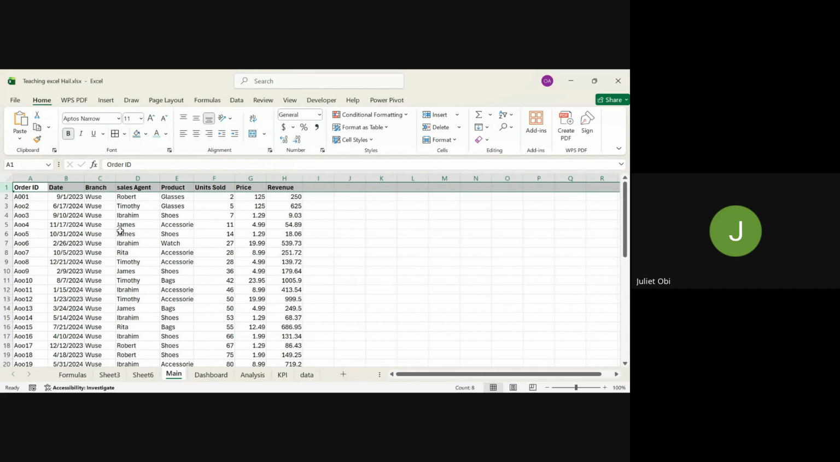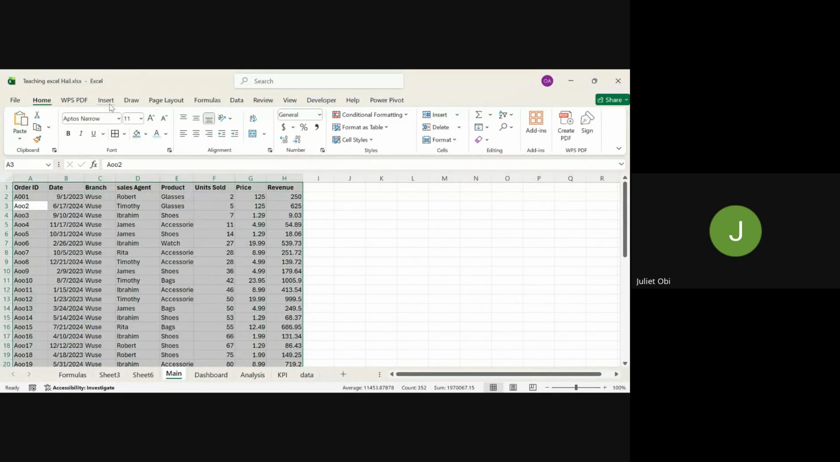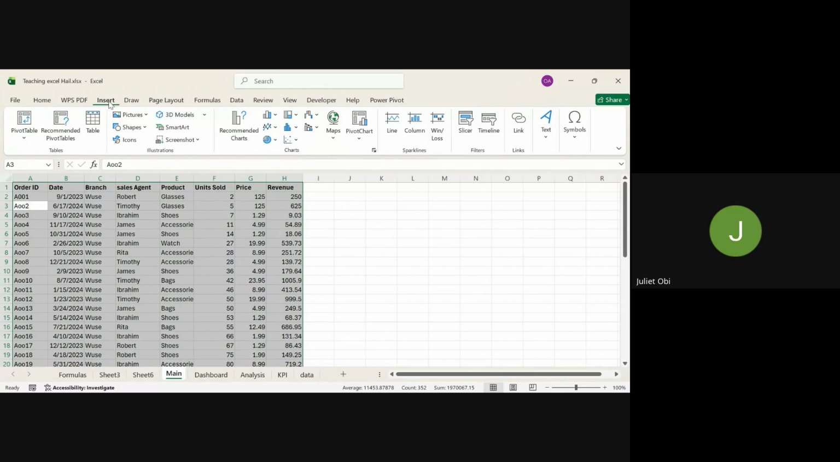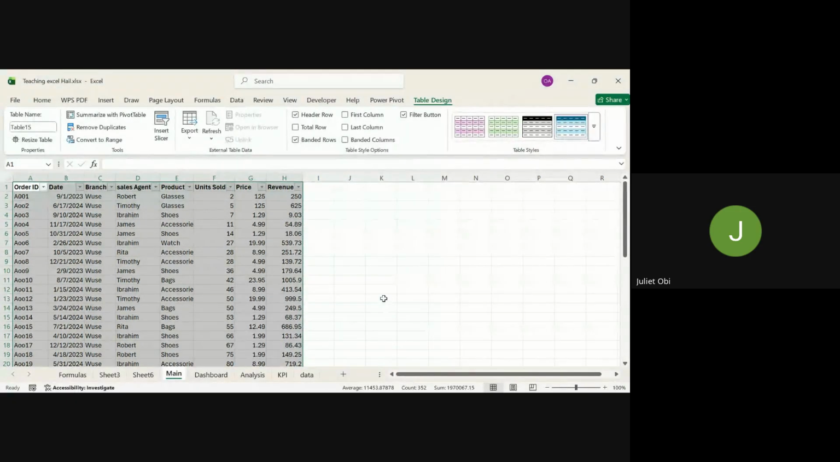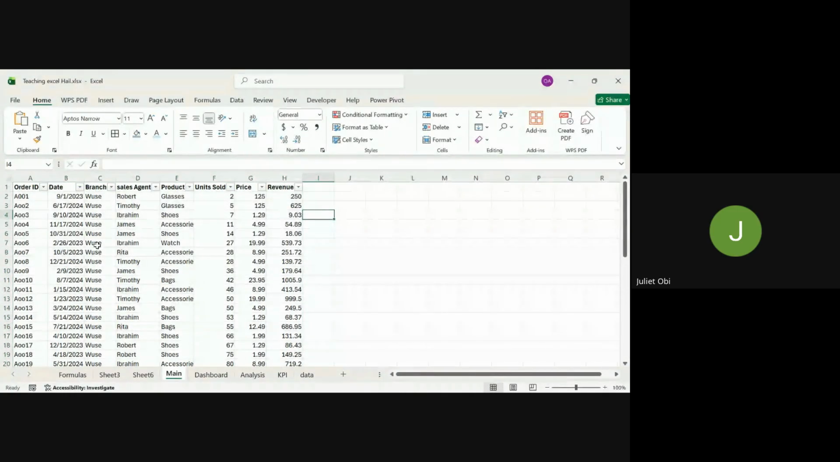So remember what I told us yesterday? For us to start working on these data sets, we have to make it a table. So we'll do Control A, go to Insert, and make this a table. Make sure you click My Table Has Headers and then OK it. Now we've actually turned this into a table.